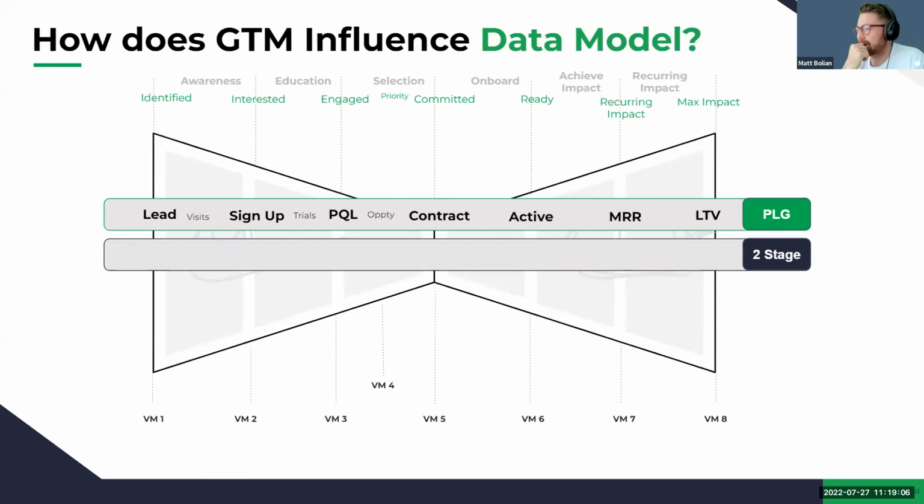This one is two-stage. This is more traditional. I'm going to go through this one. This is what our company uses, just so you see it and we think through it. We have it two-stage. So we have recently moved from lead into prospect. So our VM1 is prospect. VM2, MQLs.